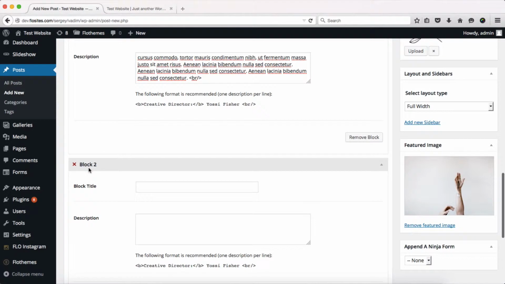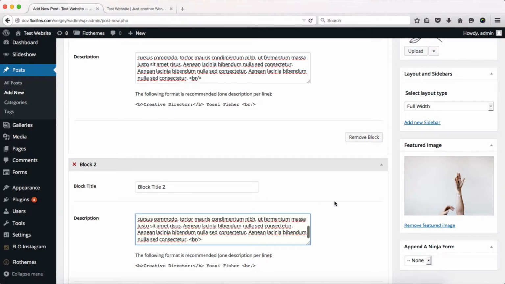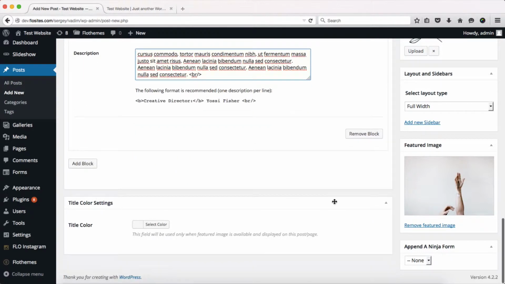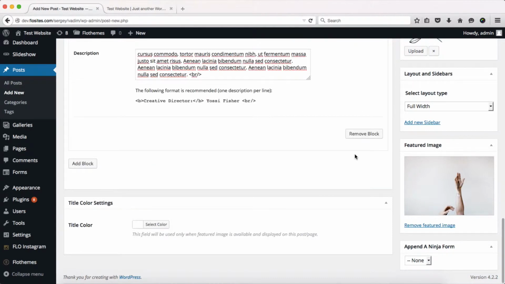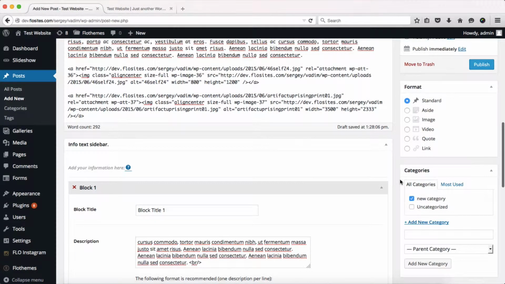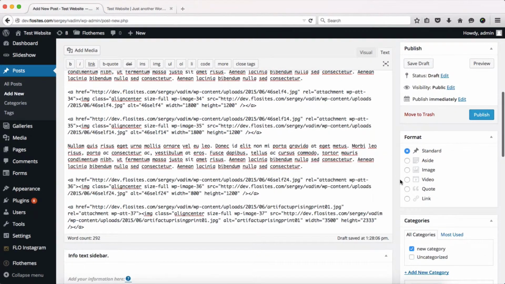And then you can also add an additional block of text, and this will be block title 2. And then once again, I will simply copy and paste the following text over here. Alright, and then we'll also have the ability to add our title color settings. And this is if our blog post title appears over our featured image, you can adjust that color setting. So just in case, we'll go ahead and switch over to white. And at this point, we're pretty much ready to go ahead and publish our post.